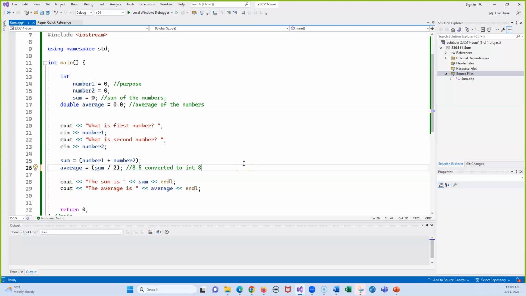So how do you fix this? There's 2 ways of fixing it. We talked about typecasting, but we're going to talk a little bit more about that in a different video. The answer is really very easy. All you have to do is add a 0 here. And let's run this and see what happens.